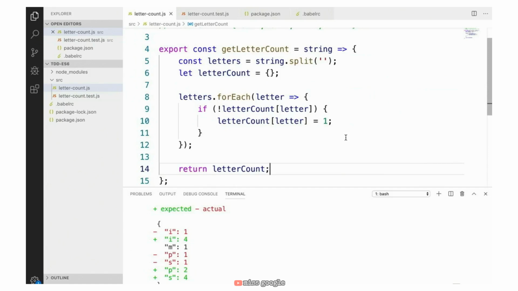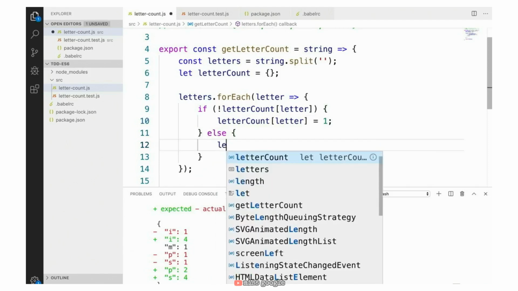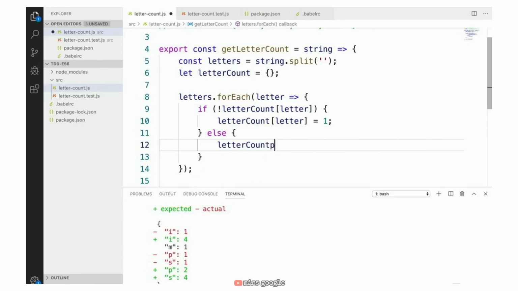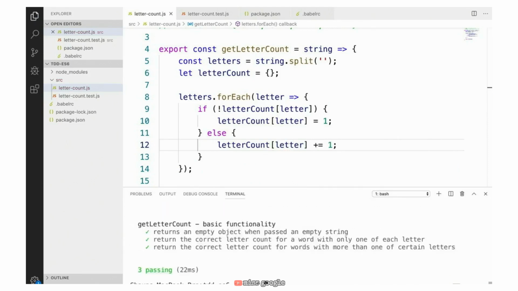We see that we're not incrementing our letter count once we've set it to 1. So let's modify our production code to make it pass. All we have to do here is add an else block to this if statement, and inside we want to increment the value of the key if it exists, like this. letterCount[letter] += 1. And once we've done that, let's save and run our tests again. And we see that all 3 of our tests pass now.